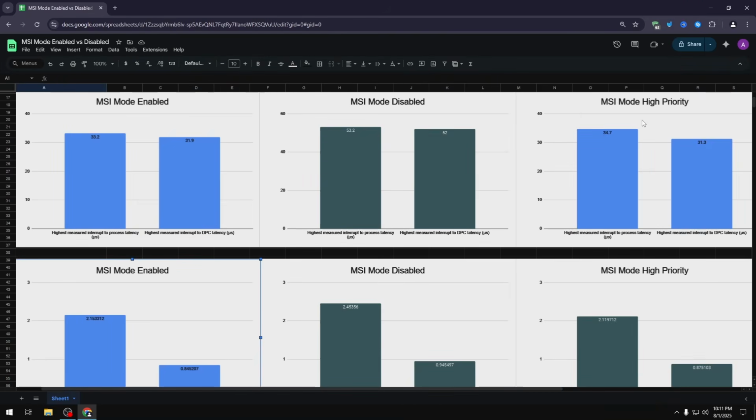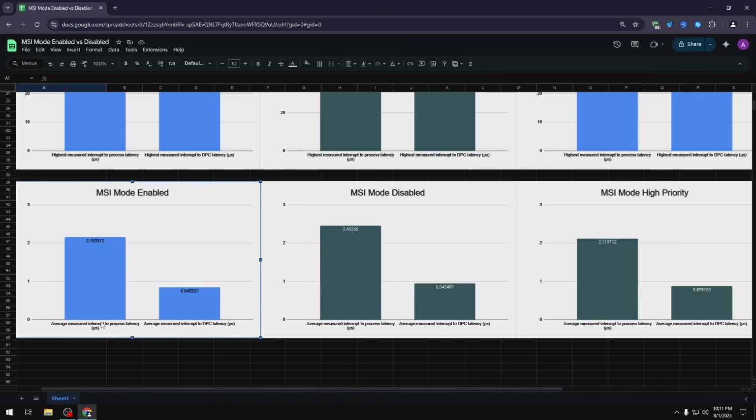You can see our results with MSI mode on high priority as well. It was a little bit worse than MSI mode enabled, but you can still see the benefit with having both of them enabled right here compared to disabled. Now on the bottom right here, this is something that we should care more about, which is our average measured interrupt to process latency. With MSI mode enabled, it was at 2.15, whereas with it disabled, it was at 2.4. And then with our average interrupt to DPC latency, it was at 0.84, whereas with it disabled, it was at 0.945, which is also a pretty significant difference as well.